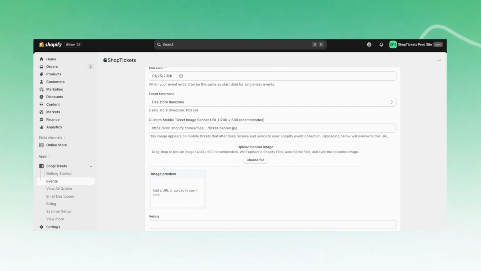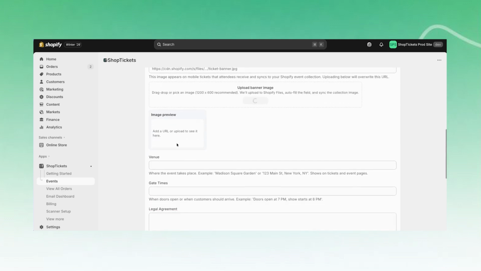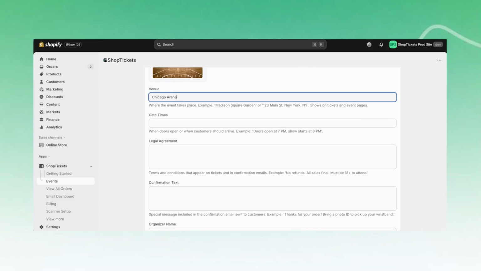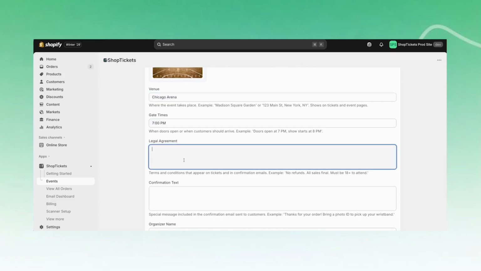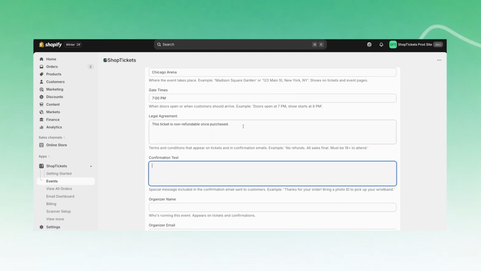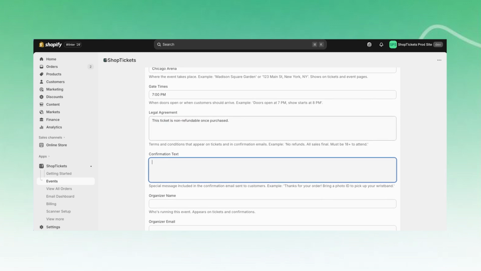Next, we select a ticket banner image. This can be anything that best represents the event. We get a preview here to see how it looks. We can choose the venue. We can also set the gate times. Finally, we can add a legal agreement to the event. This legal agreement can be as long as needed, and it will show up on the ticket page when someone makes a purchase, as well as on their PDF ticket.